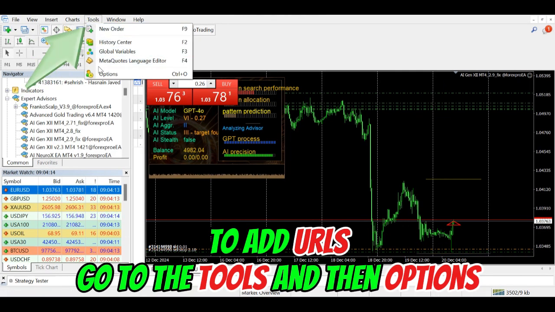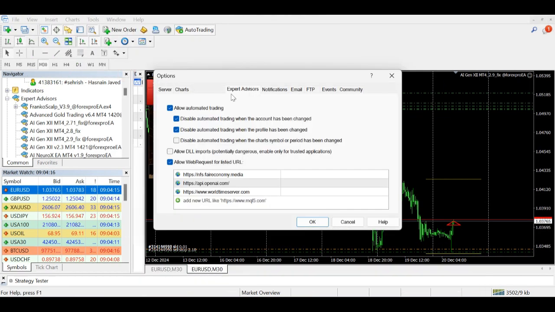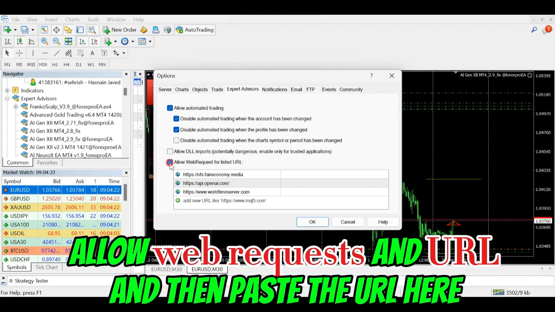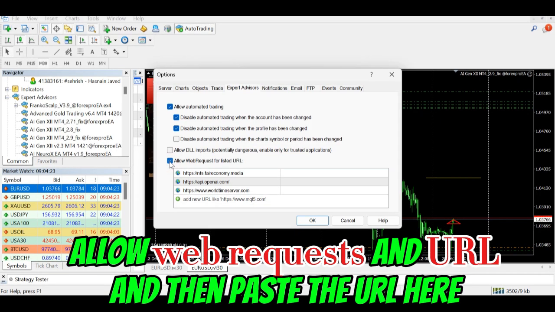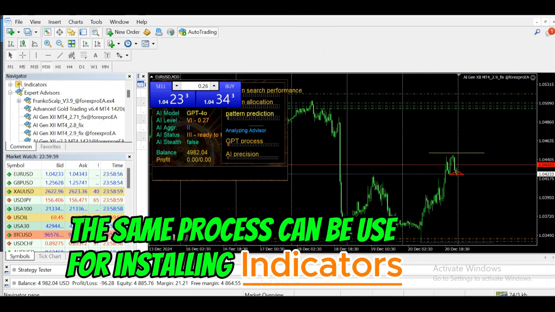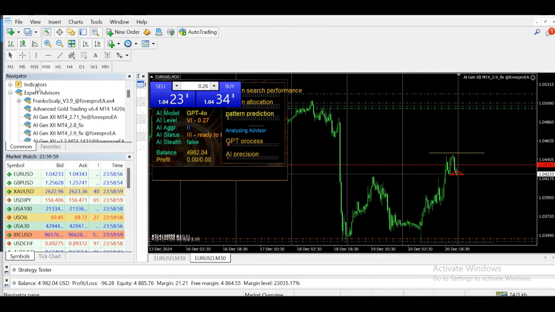To add URLs, go to the Tools and then Options. Here, click the option Expert Advisors on the top. Allow web requests and URL, and then paste the URL here. The same process can be used for installing indicators.